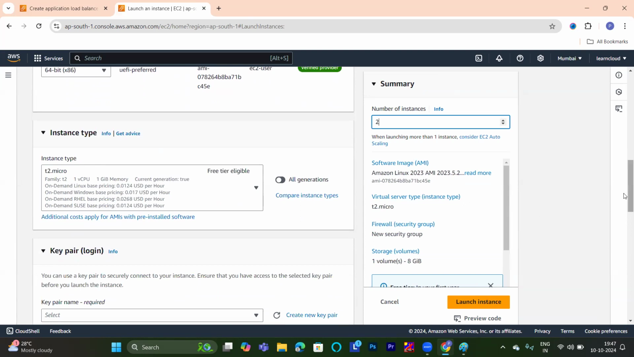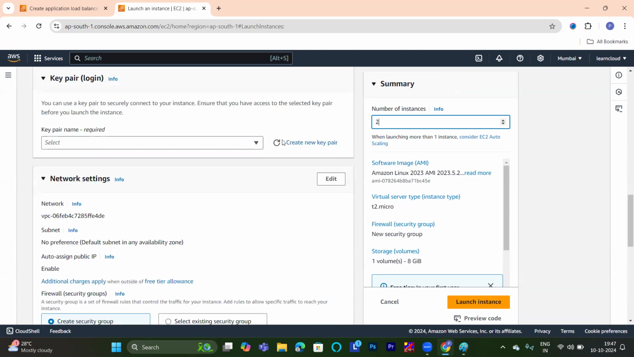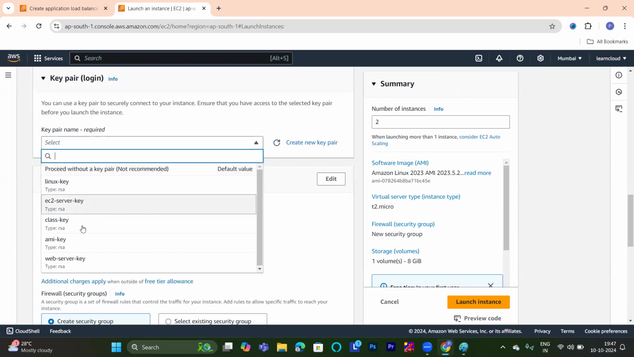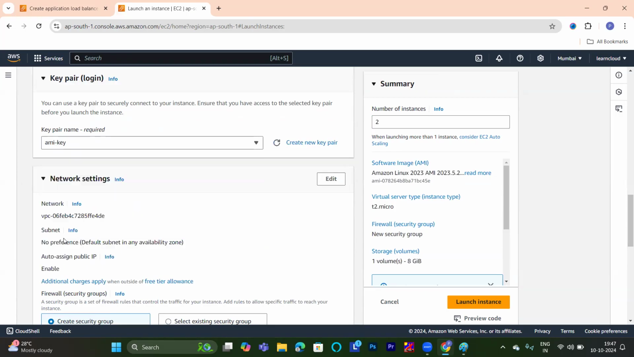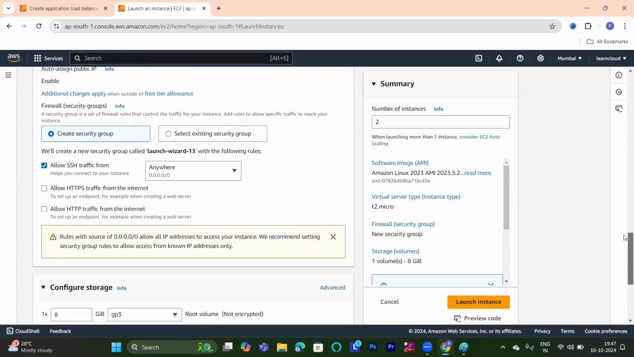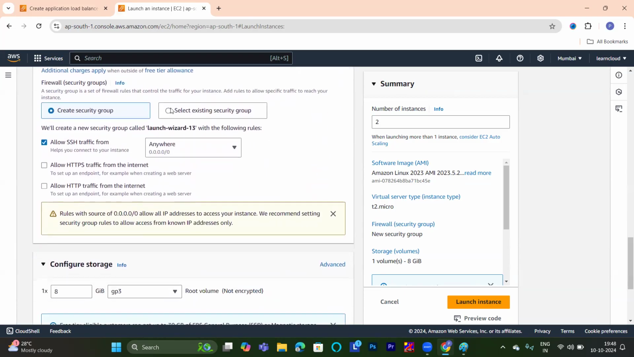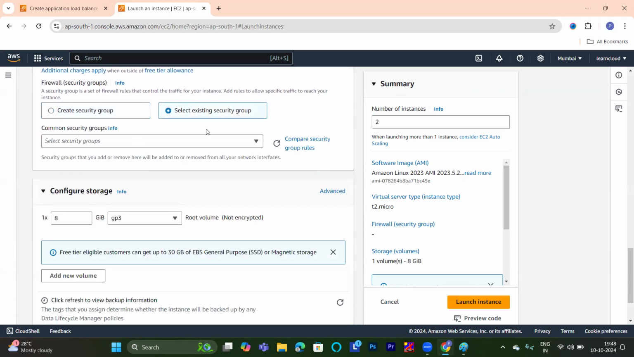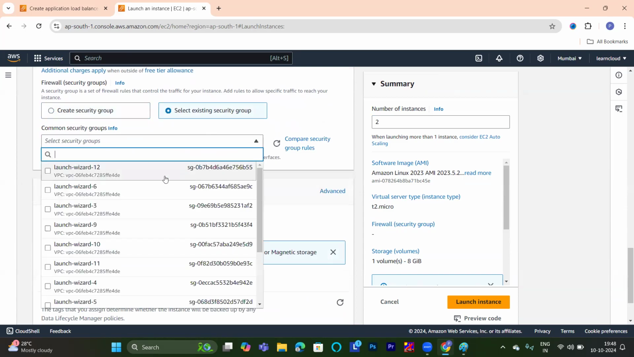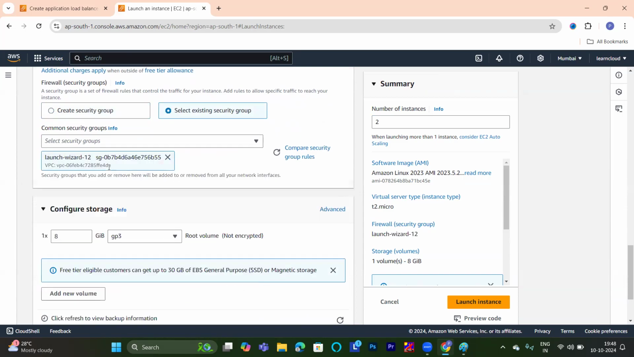Instance type, I'm keeping T2 micro. Key pair, I have an existing one. I'm taking the same key, yesterday's one. Network settings, I'm not changing. Then security group, I'm taking the existing security group, the same one. Whatever security group I have configured there, I'm taking the same security group here also.